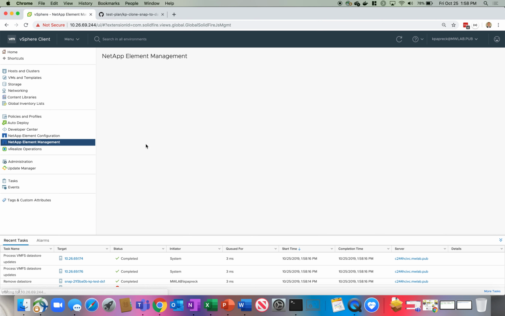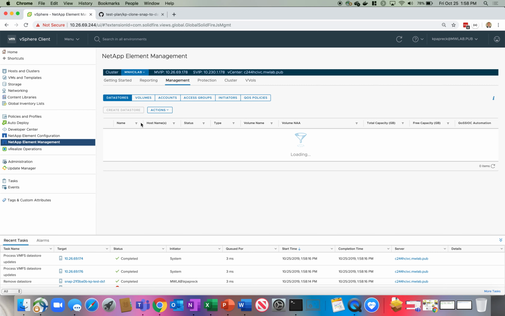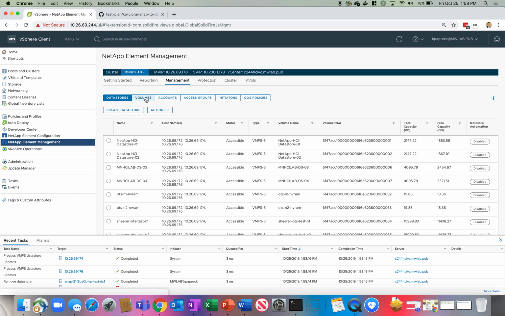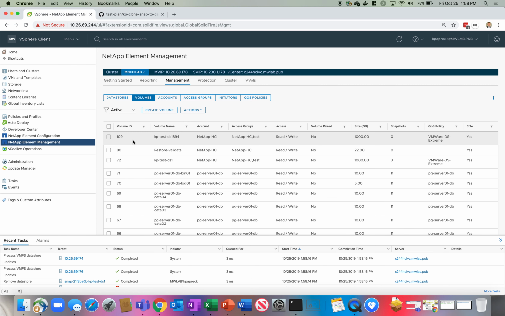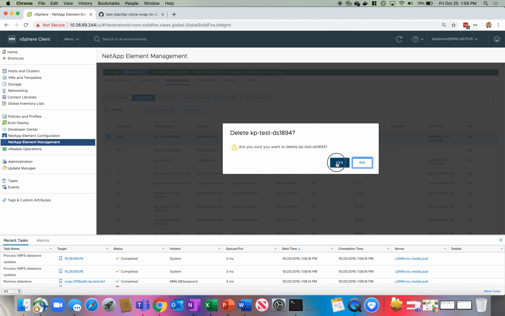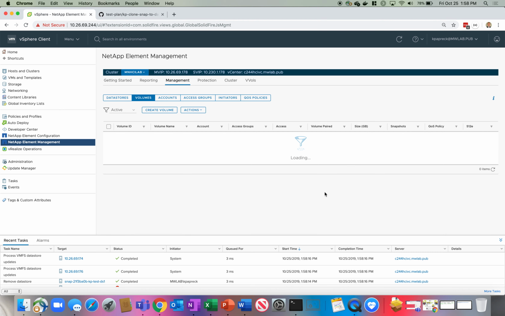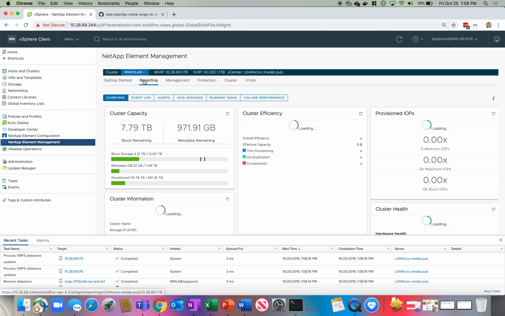I could have also done that, as I mentioned, right in this element management under data stores. I could have cleaned it up there and it would have automatically removed the volume. As I took a different approach on there, we see it right here. And I'll just go to Actions, Delete. And we are all cleaned up after we restored a volume.